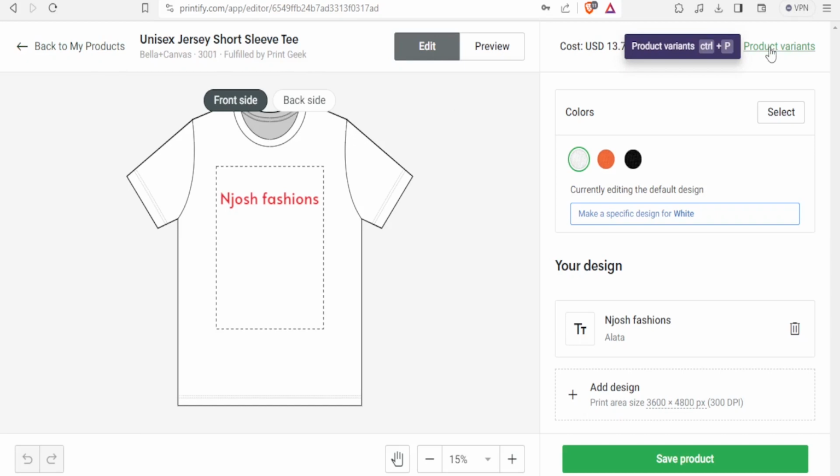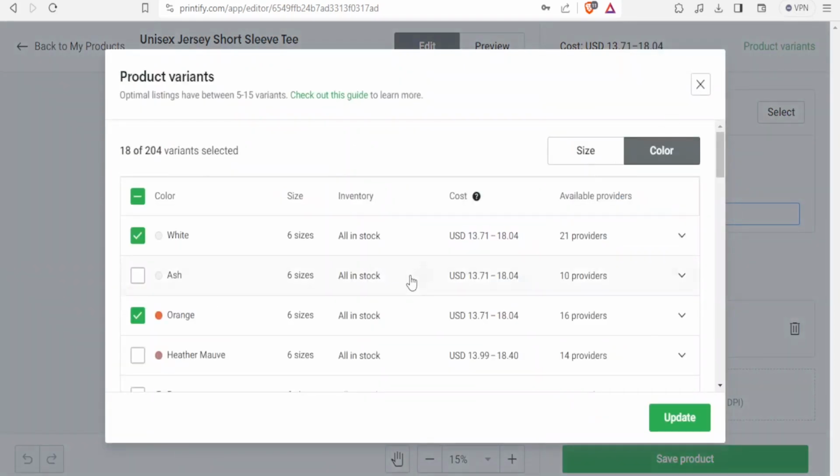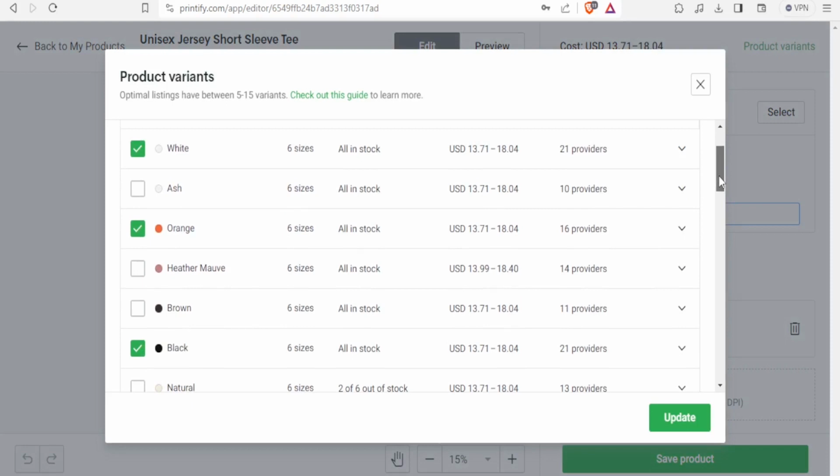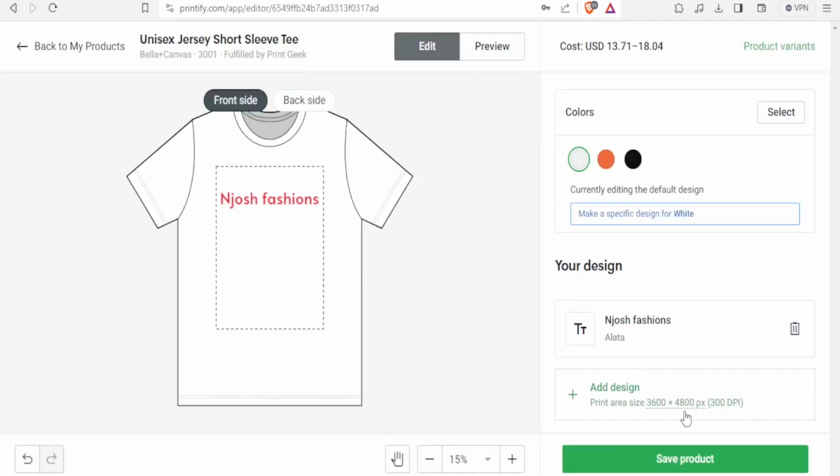And I can also add product variations at the top here by clicking on product variations. You notice I have white, ash, orange. I can choose other variations. You notice now I have black also down here. I can add brown, whichever variations that I need. And then I click on update, so that now I'll have all those variations.